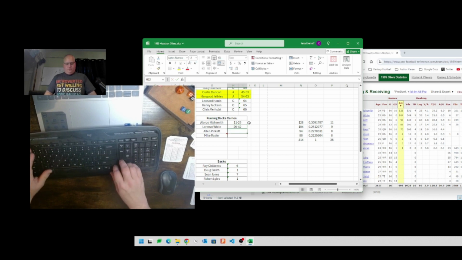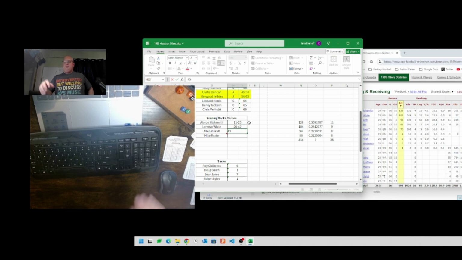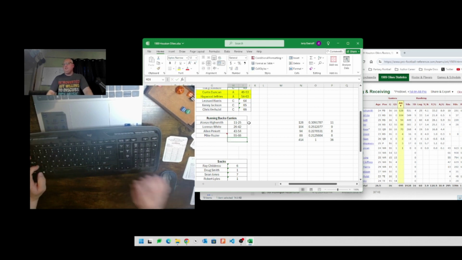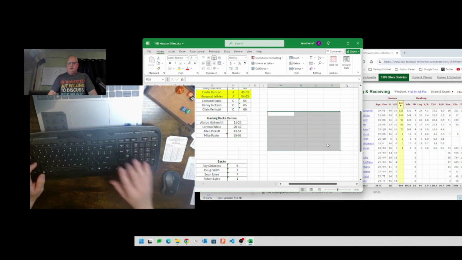And then we're going to get 43 to... Anytime you go 43 to 53, if you have the same second number, like 26 to 36 or 11 to 21, that's always 7 dice rolls. That's easy to remember. So 43 to 53 plus 1 would be 54. And then he's going to get the last 8, which would be 55 to 66. All right, so we've got our running backs carries done.